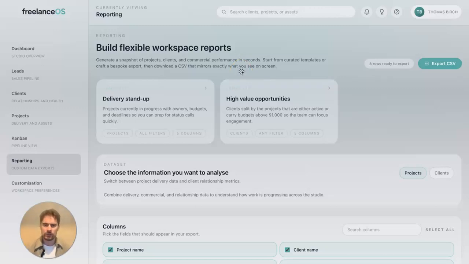In today's video I want to show you a little bit more about the reporting section. Within here we're going to pull a report based on some of the projects that we've got going on. And I want to show you how flexible this tool is to be able to pull everything that you need from the platform. So first of all, we have a few templates which you can preload.